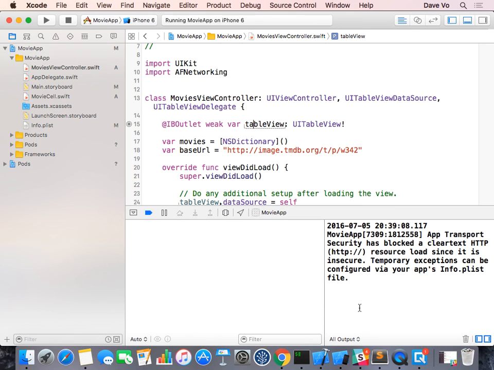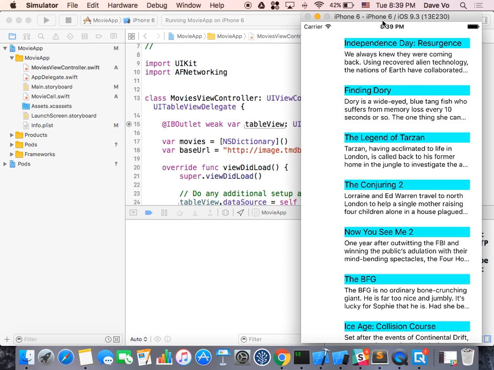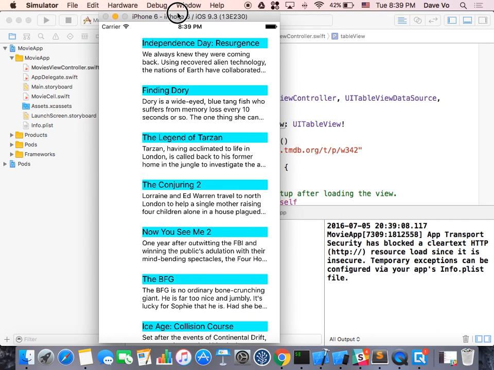Something is wrong here, right? It doesn't load the image for me. Everything else is still okay, but it doesn't load the image. And it says the App Transport Security has blocked it. Xcode doesn't want to load anything unsecure. It wants everything to be secure. So it blocked us from loading the image from an unsecure source. HTTP is not okay to load, so it stopped it. Then what do we need to do?